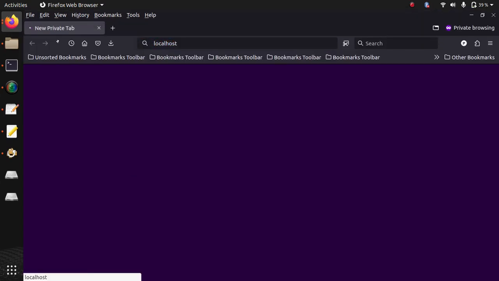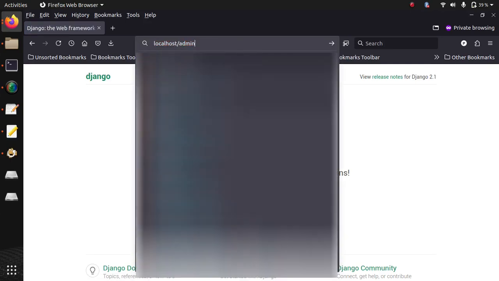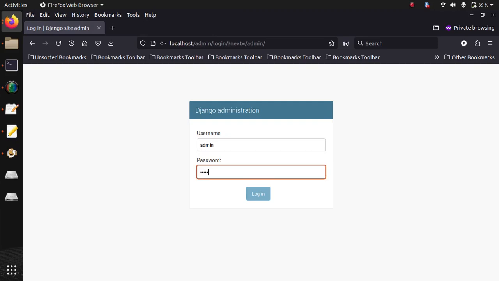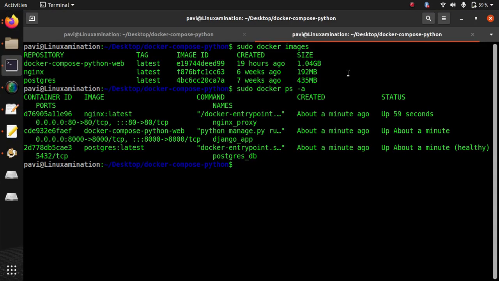Now I'm going to access this application using the Nginx container on port 80. The Django application is accessible. Now I'm going to access the admin module from here. Okay, the admin module is accessible. So my application is running fine. I hope this tutorial will help you.